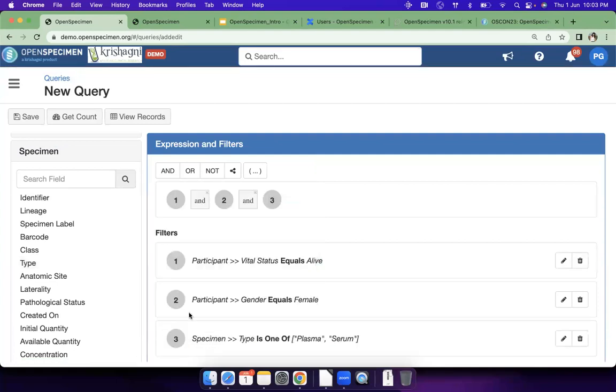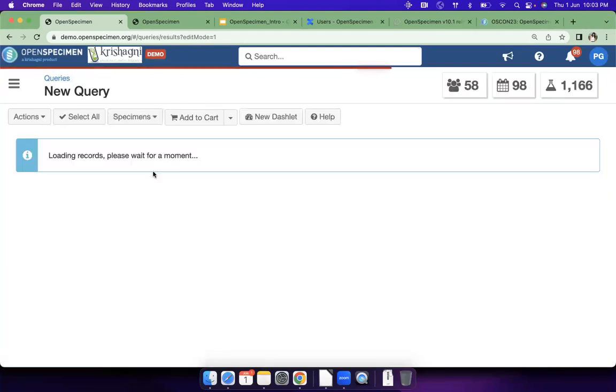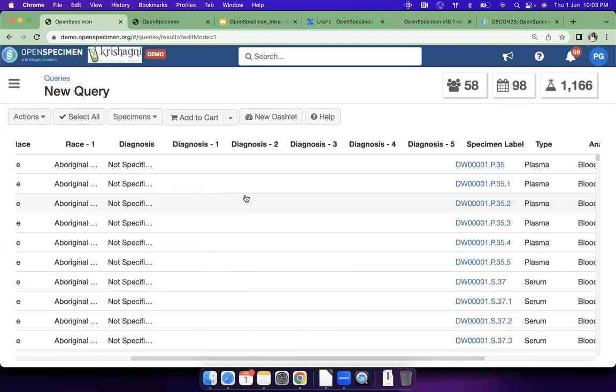So now what this means is, give me all patients who are alive, who are female gender, and give me all plasmas and serums for those patients. Now, when I say view records, it will bring those patients with all the filters that I added. It will get me all the samples related data for that.